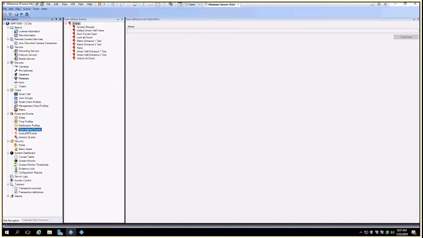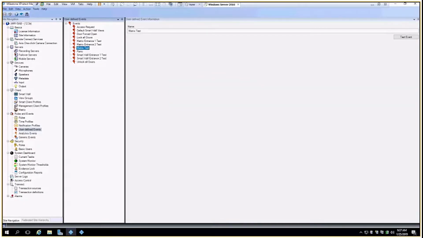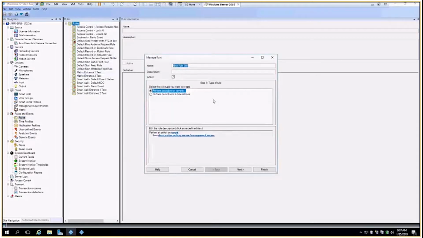Now, first of all, I'm going to go ahead and create a user-defined event. So let's go ahead and call this matrix test. And now I'm going to go ahead and create a rule based off of that user-defined event. So I will also call this matrix test rule.